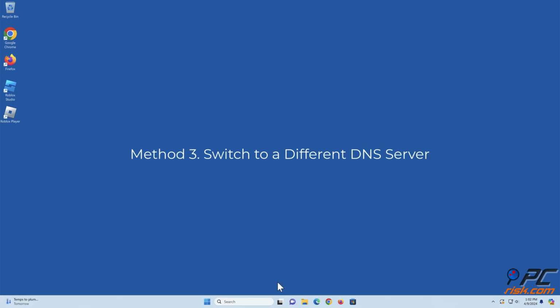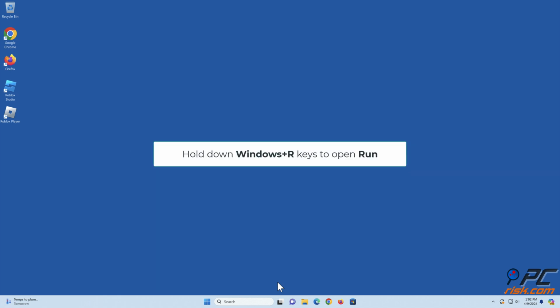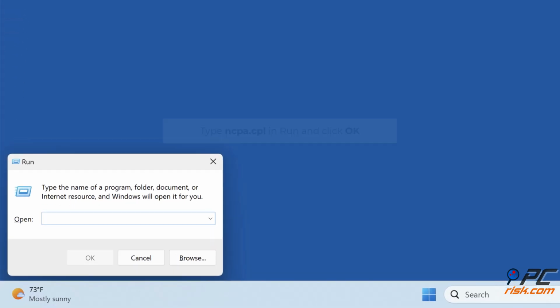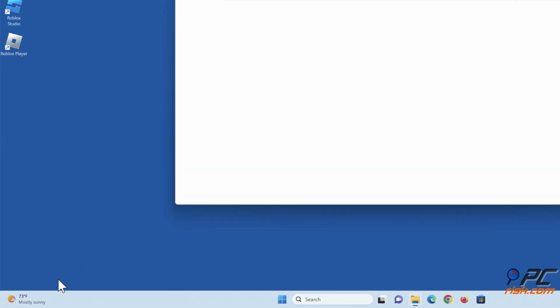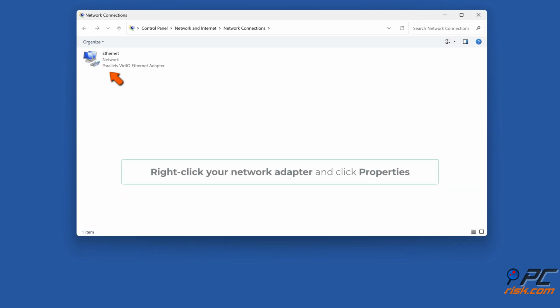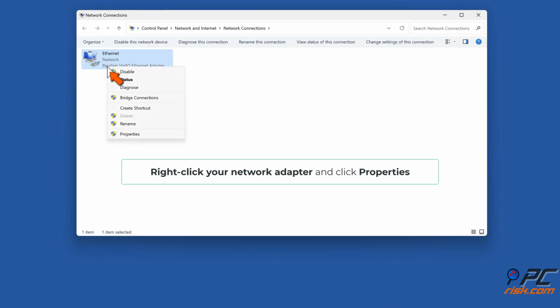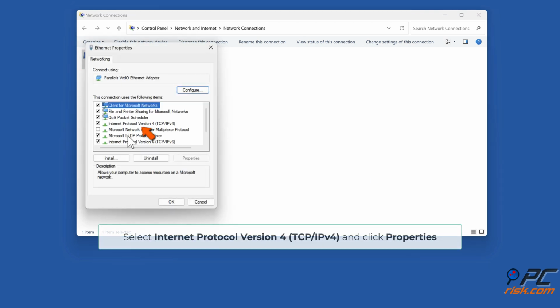Method 3. Switch to a different DNS server. Hold down Windows plus R keys to open Run. Type ncpa.cpl in Run and click OK. Right-click your network adapter and click Properties. Select Internet Protocol version 4, TCP/IPv4, and click Properties.